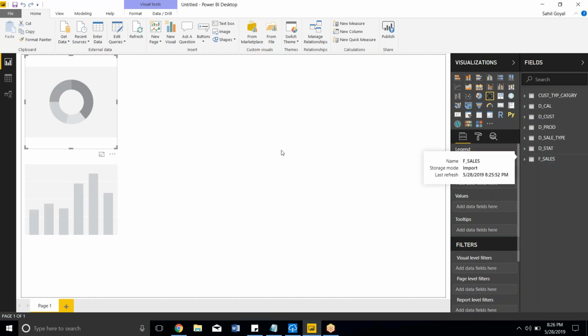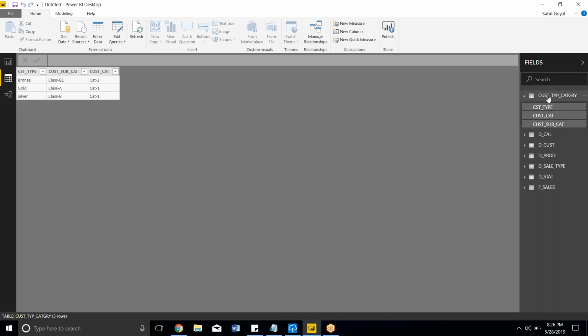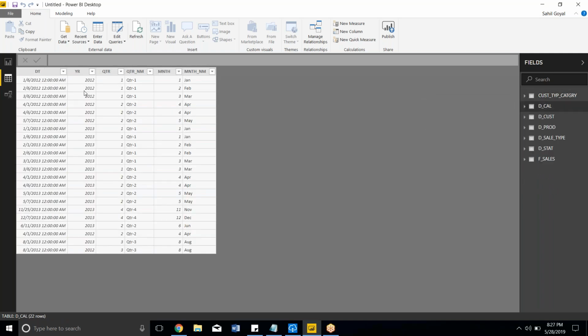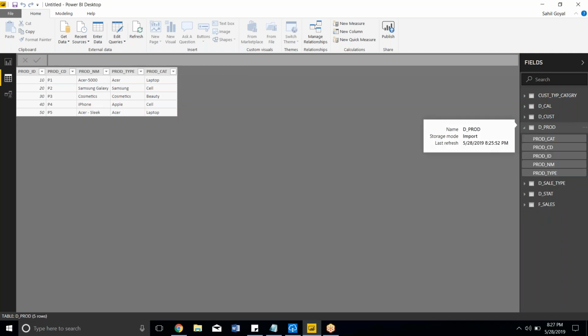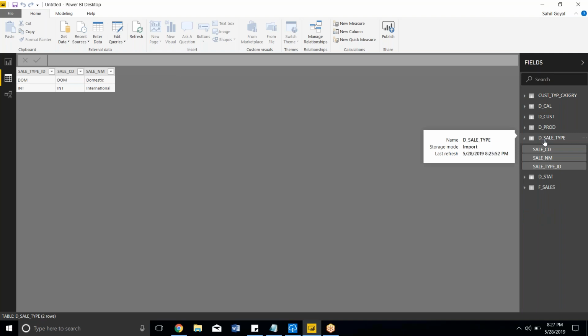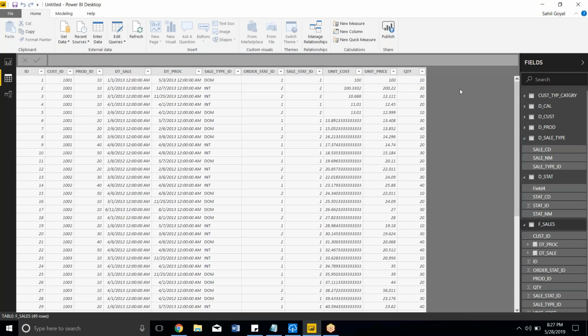from Power BI. Okay, and now what I'm going to do is check the data here inside my data tab. So first is my report tab, second is my data tab, and third is my modeling tab. Okay, so here I can see I have a table called customer type category, and then I have a D calendar table. Basically, this table has date, year, quarter name, month, and month name. Okay, then we have a customer table which has customer data. Then I have a product table. Okay, then I have a sale type table, and then I have a statistics table, and finally I have a fact table called F sales.